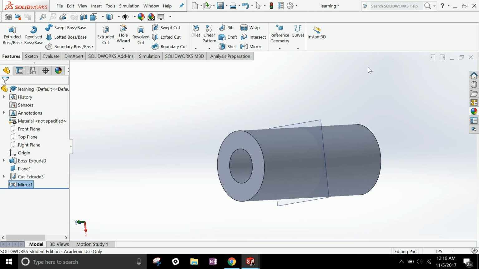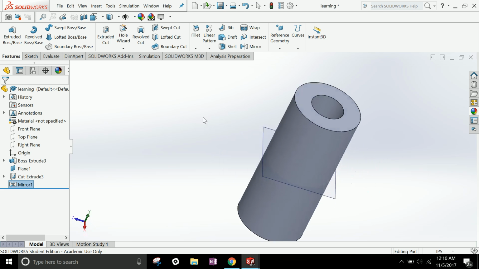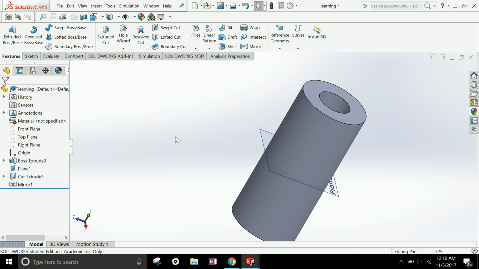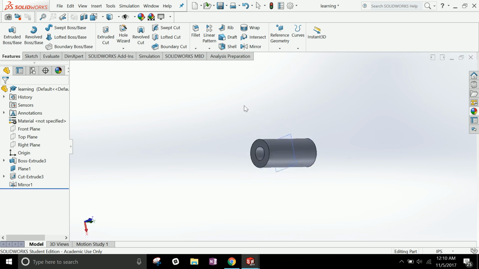It's allowed me to do half the work. That's going to come in very handy, and you can use the same concept, linear pattern, you can use circular pattern for features as well as simple sketches. Okay, so we made a couple of easy parts, and it hasn't been too bad.